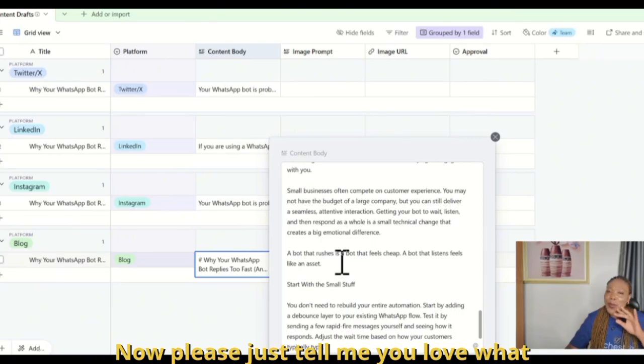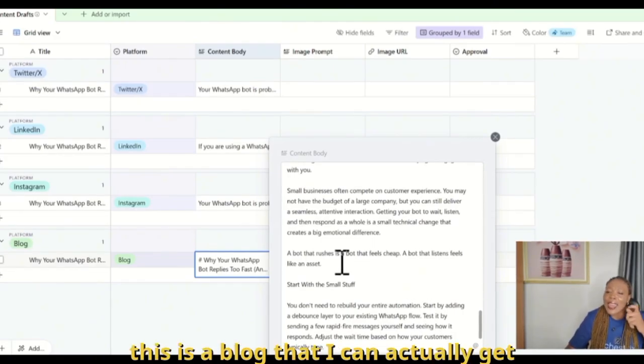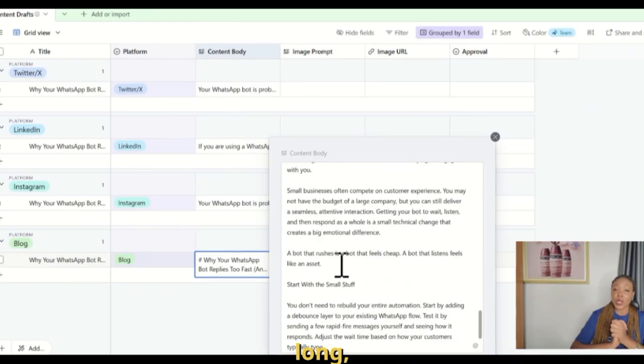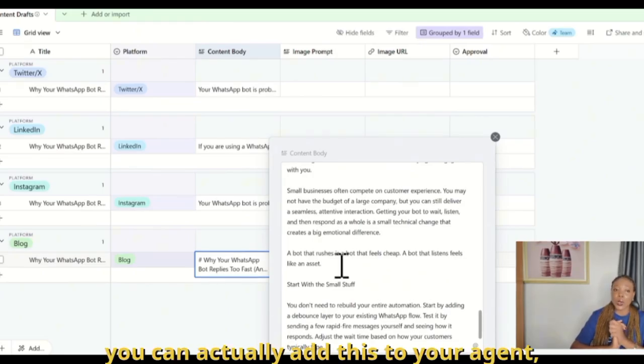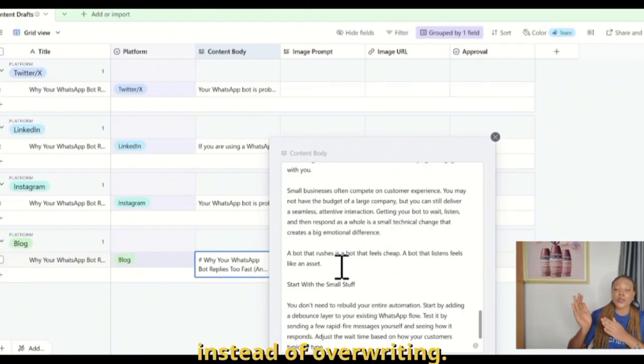Now, please just tell me you love what this agent has created for you. Now, this is a blog that I can actually get readers to read to the end. Although it's long, but that's how blogs work. If you don't want your blog to be long, you can add this to your agent, telling it to keep it at a specific length instead of overwriting.